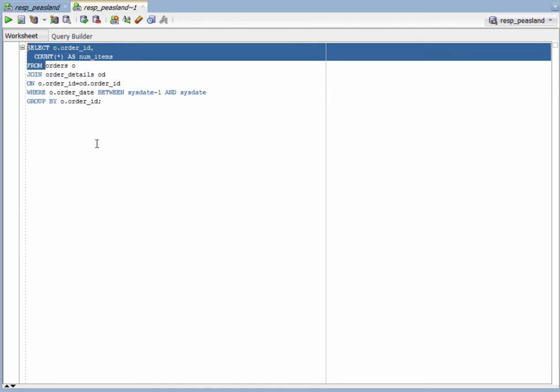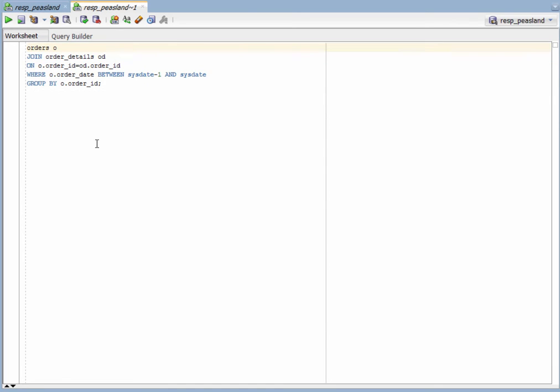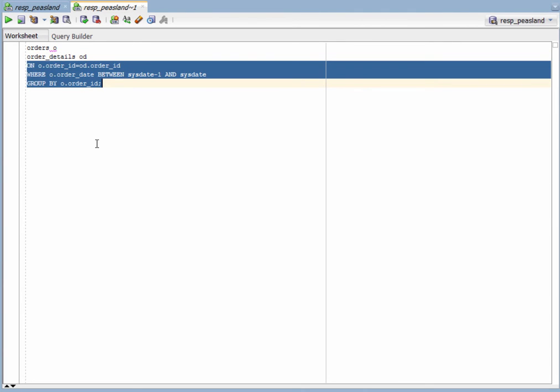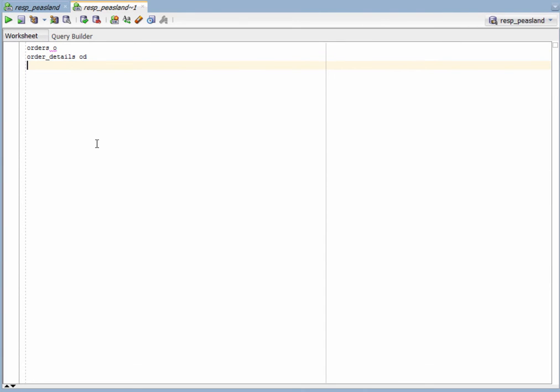But here, because I formatted it, now I can quickly and easily go in and get rid of the select clause, the where clause, the join condition, and now I'm just left with the two table names. So now I want to find out who owns these tables.